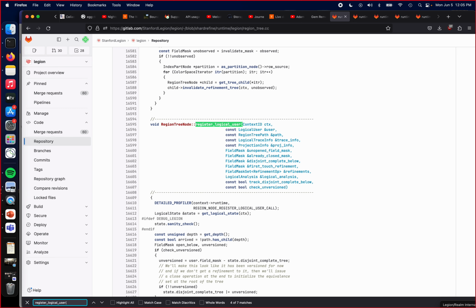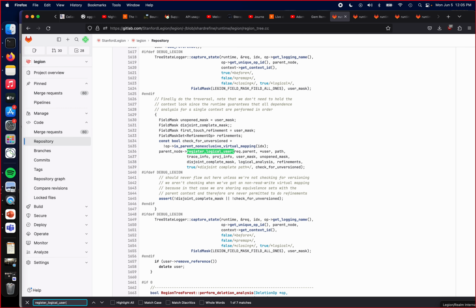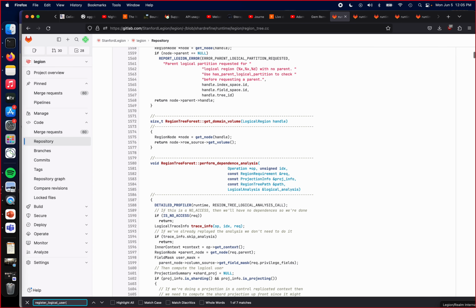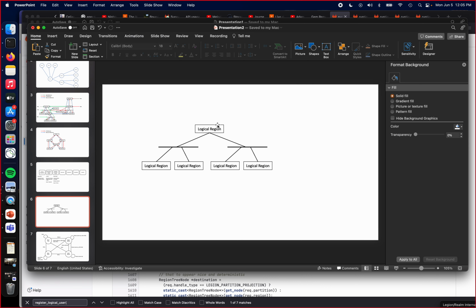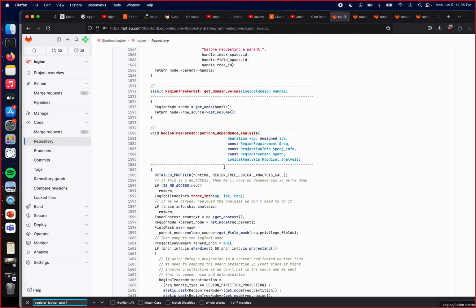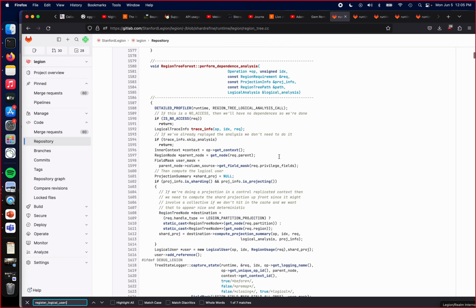If I search for that up here at the top of the file, every operation will call this perform dependence analysis. It passes itself in, its index, its region requirement, any projection information about whether it's doing a projection region requirement, and the path of the region tree that it's going to walk along in order to register itself, especially walking from wherever its parent task had privileges down to where it's asking for privileges in this region tree. And it's going to be performing a logical analysis as part of that.